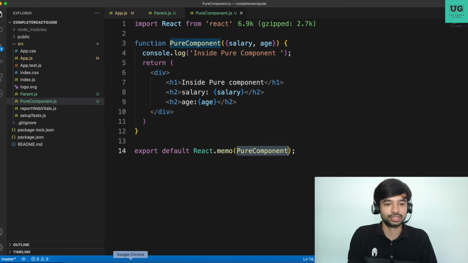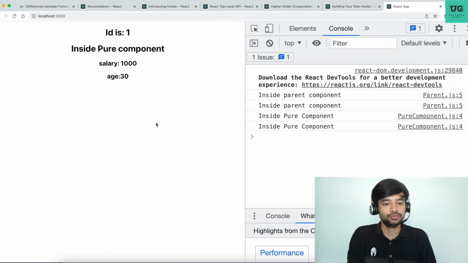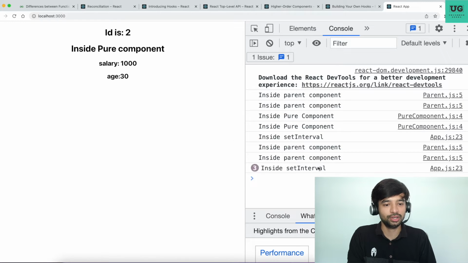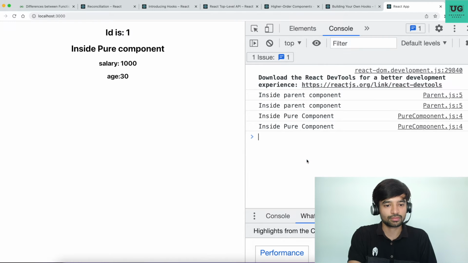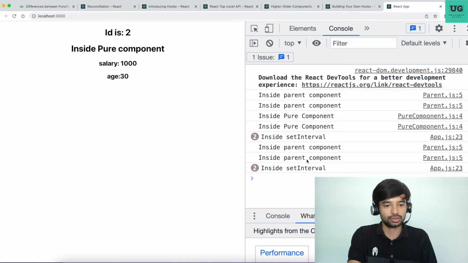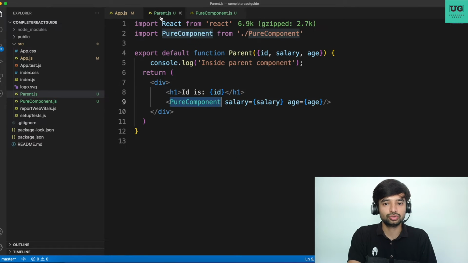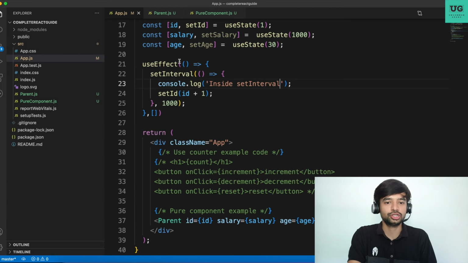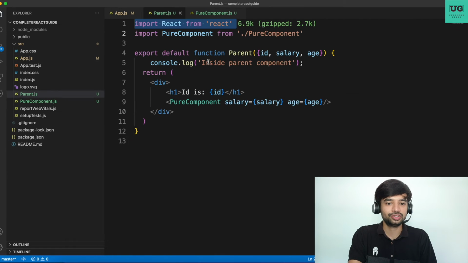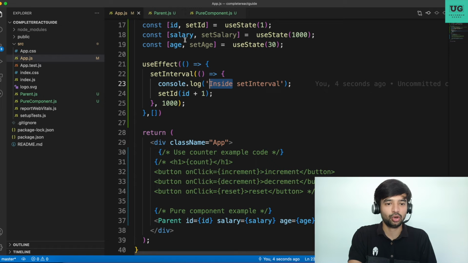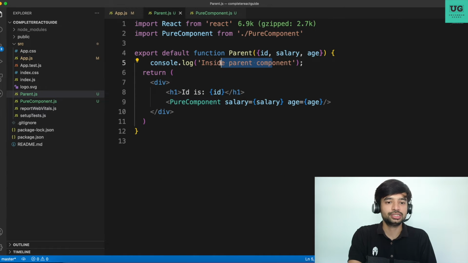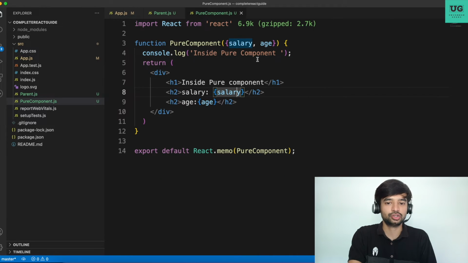Let me refresh once again. If you see here, inside set interval, inside parent component, I don't know why this is not re-rendering. Sometimes logs do give a problem. Technically, what should happen now? Only inside set interval and inside parent component should be triggered, but inside this pure component, whatever we have, that should not be rendered.